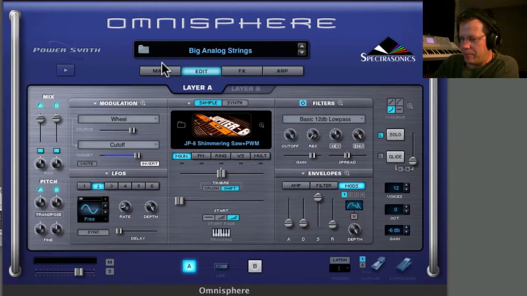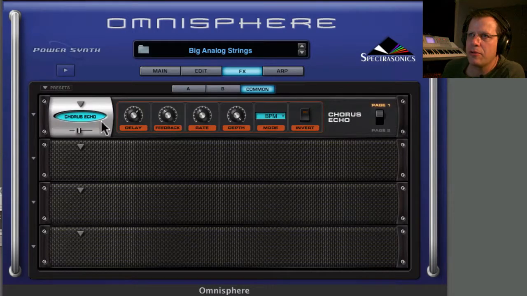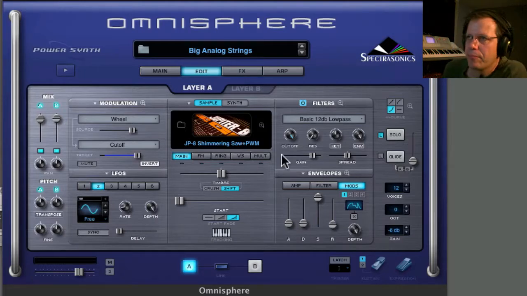And it sounds like a nice Big Analog Strings. Before I start, I know this already. I want to go to the chorus. It's doing this delay chorus kind of thing, which is very nice, but it's a little heavy. It's perfect for a pad, but where I'm going to take it, it's not so perfect. So I'm bringing it down.